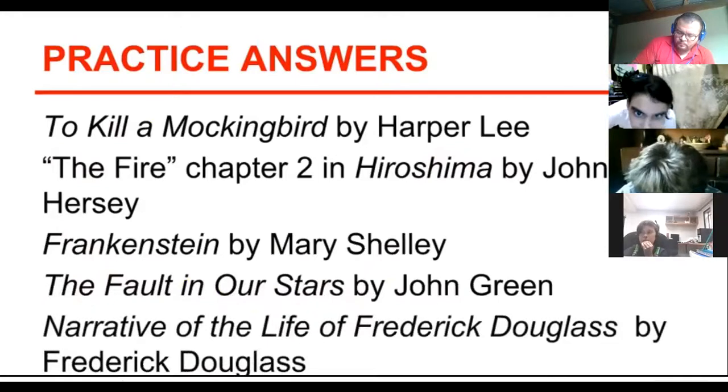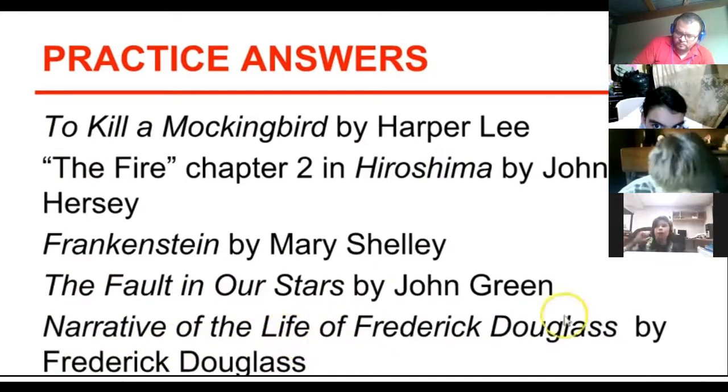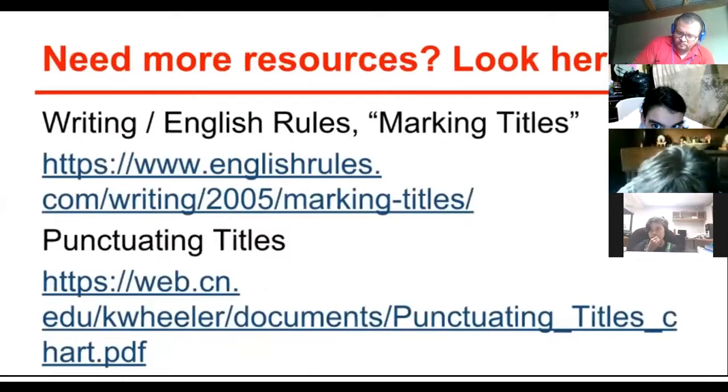Narrative of the Life of Frederick Douglass, also a book, so it's going to be in italics. Narrative is the first word, Douglass is the last. The smaller words in the middle do not need to be capitalized, but the important words are. That's the content. If you need more resources, these are a couple of great places to check out, and see there are some variations of this and some smaller details for particular kinds of works. But hopefully this has given you an overview on the basics of capitalizing and punctuating titles.